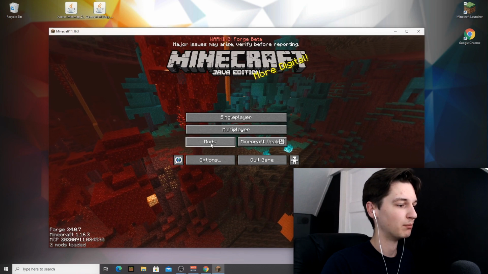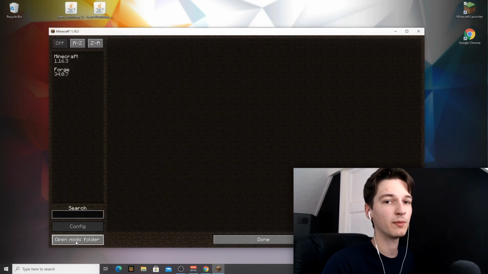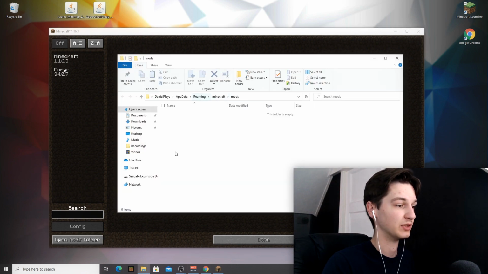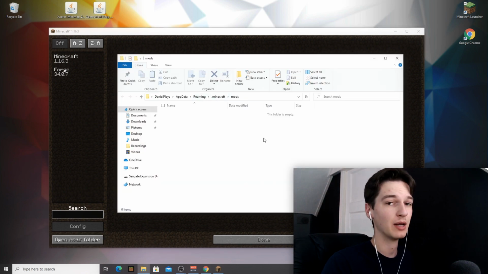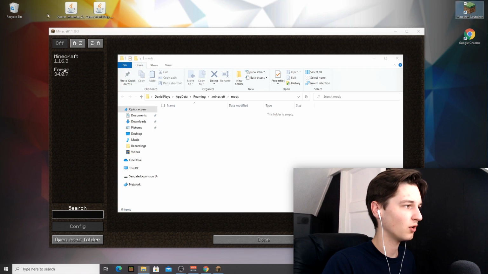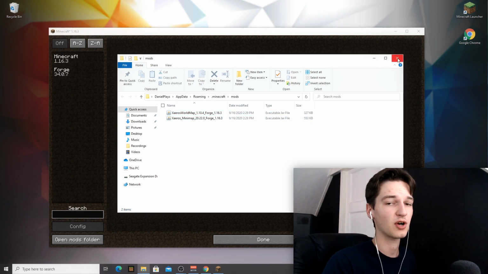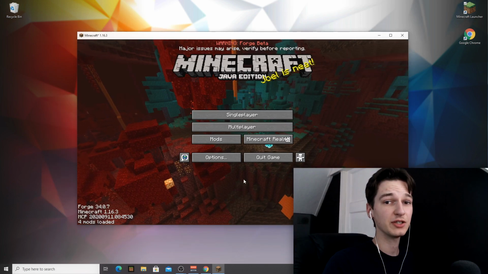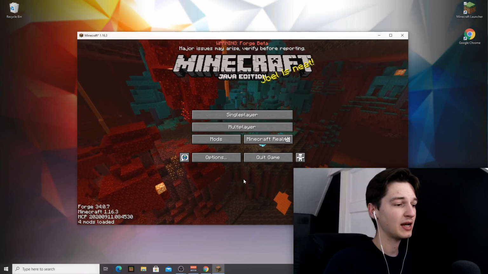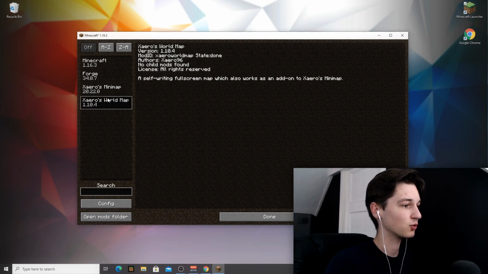So what you're gonna wanna do is click mods right here, and then in the bottom left here, there's a button called open mods folder. Just click that. This will open the mods folder and it should be empty by default if you've never installed Xaero's Minimap before or never installed Forge before. Now all you've got to do is actually drag these in here and restart Minecraft. So I actually just closed Minecraft and launched it again, and now if we go to mods, it should say that we also have Xaero's Minimap now and Xaero's Worldmap.